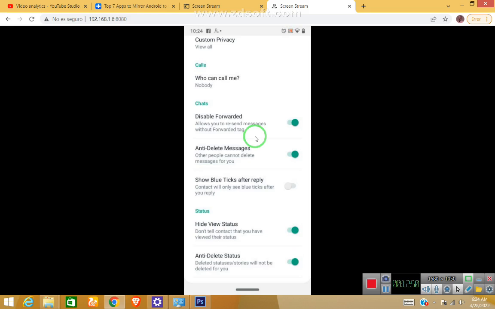You press that. And people always want to delete some messages after they send them to you. So that's why this one, anti-delete message here, is for that. Even if they delete it on their phone or delete for everyone, the message will always be on your phone. Show blue tick after reply, you don't do that. Just leave it that way.